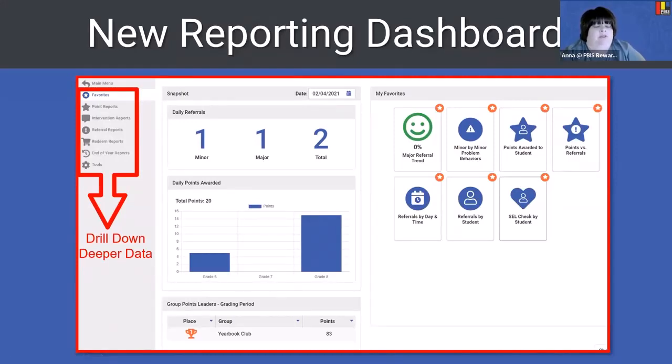It is going to give you so many different ways to drill down and really look at things at a global level and then drill down to those different details. When you click on that reports tab, it's going to bring you right here to this dashboard. And it will give you an overall view about how your school is doing on points that day, and also any referrals if you're utilizing that part of our system.